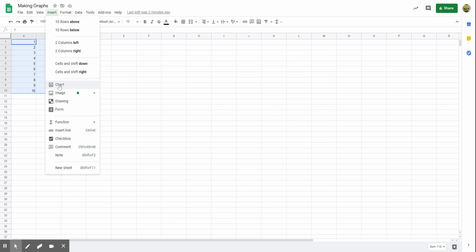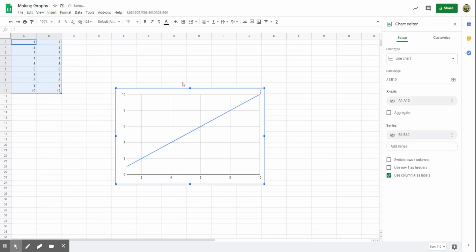So yes, we're talking about graphs, but Google likes to call it charts. So we're going to insert a chart, and you can see here we've got a nice chart that pops up. But this chart is not going to be the most useful for what we want, especially in regards to science. So here it just shows you a line. It doesn't show you where your data points are.